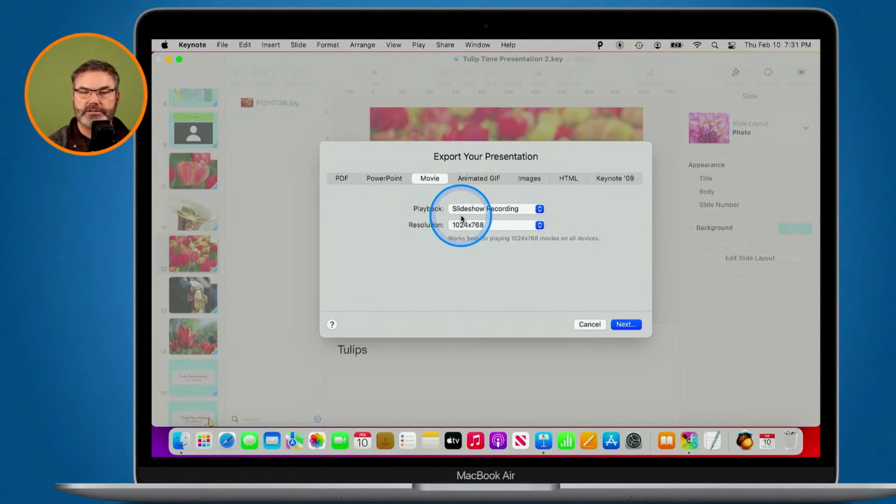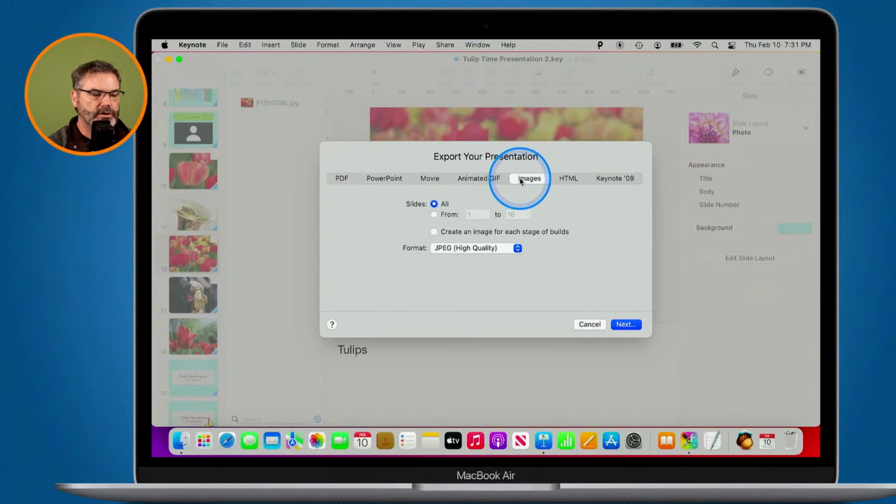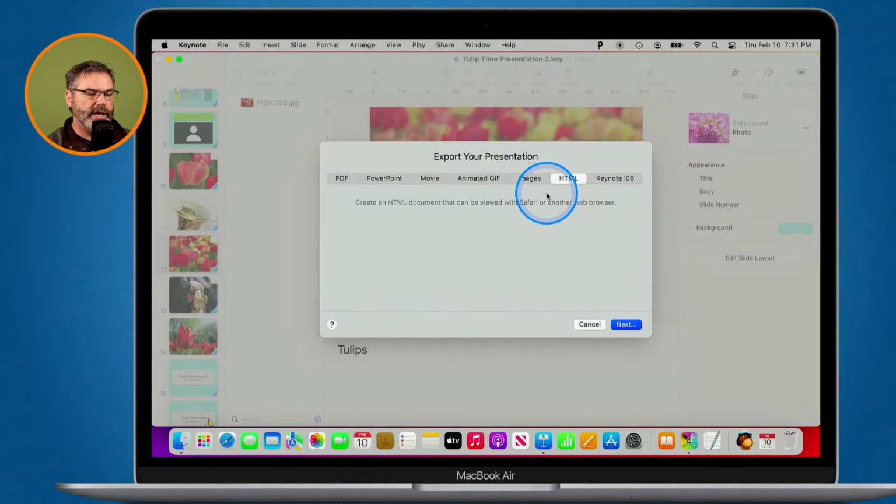A movie. This just exports it out as a movie. So all those transitions and everything, it's just going to be a movie, so you could play it. Animated GIF, you can export them out as images, so each one of the slides is going to be an image. And then you can also export it out as HTML.